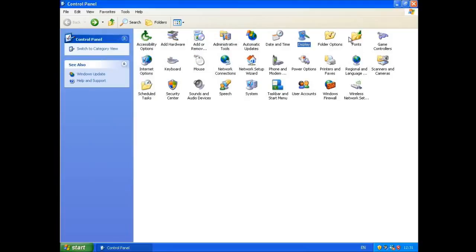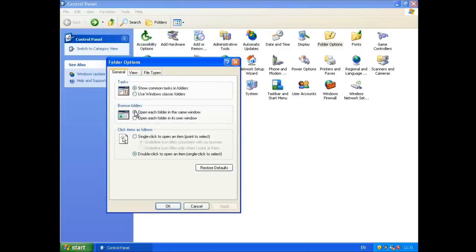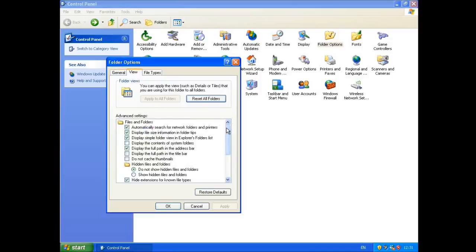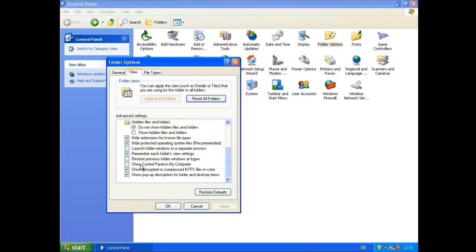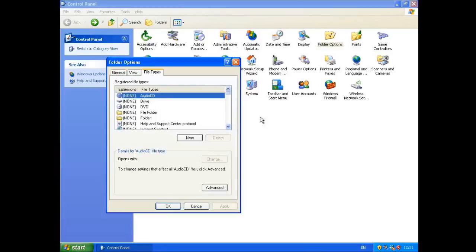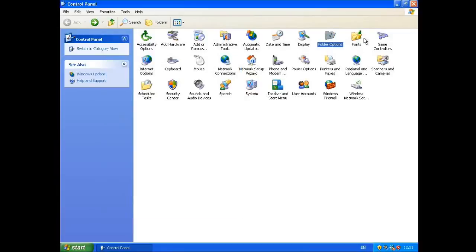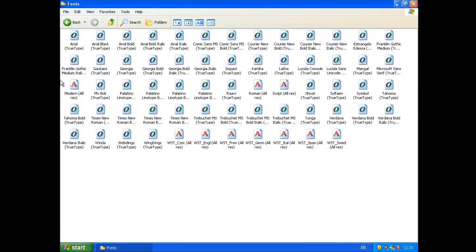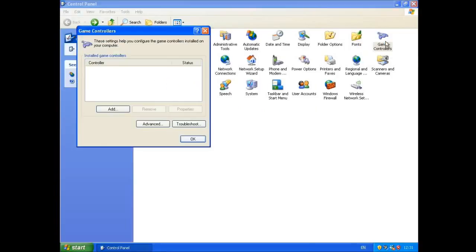Display, we've been on. Folder options, so you can use stuff like open each folder in its own window. I believe there's show hidden folder one. These are the file types that you can register like new ones. Fonts. Here you can view your fonts. That's basically it. Game controllers.